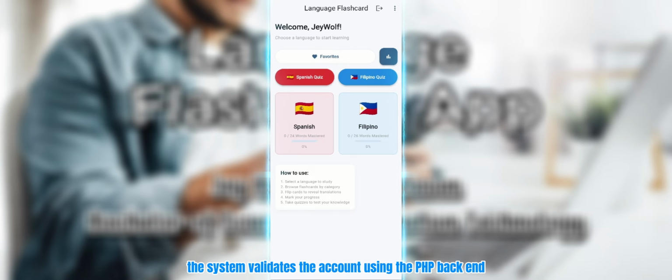Next, the user must log in to access the system. The user enters their email address and password, then clicks the Login button. The system validates the account using the PHP backend and MySQL database. Once authenticated successfully, the user is redirected to the home screen.